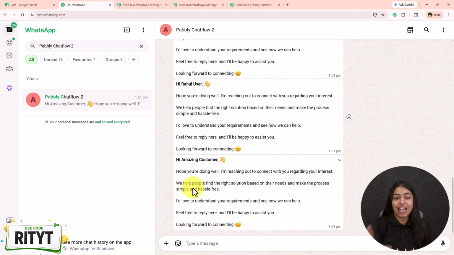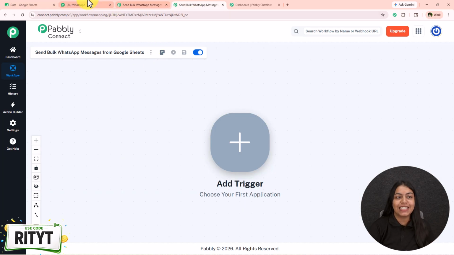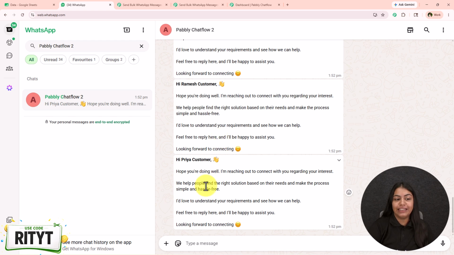And do you think that someone is sitting at the back end and doing this manually? No. I have simply created an amazing automation to send bulk WhatsApp messages to all my customers from Google Sheets. And that's the reason I am receiving these messages.